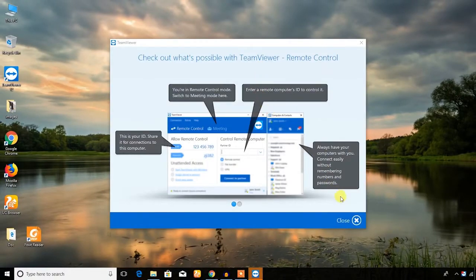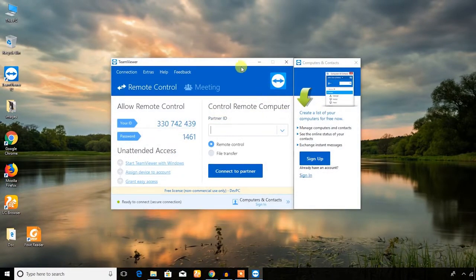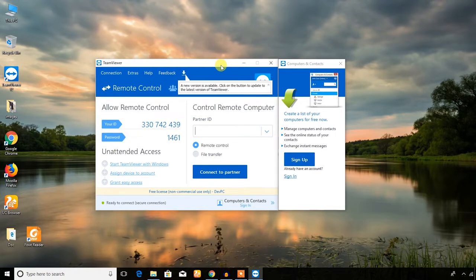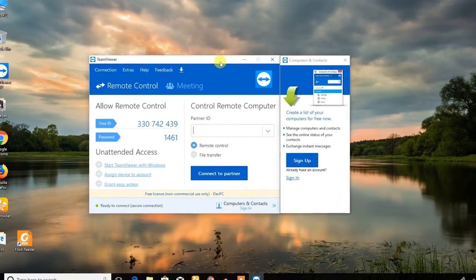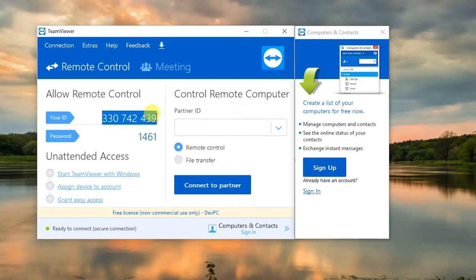Okay, here it is. As you can see, it took less than 1 minute to set up TeamViewer in a Windows 10 machine. It was so easy. Now it's time to access a remote PC. If you want to share your PC with a remote user, you will just share this ID and the password. And if you want to access any remote PC, you will just ask for the partner ID and everything.